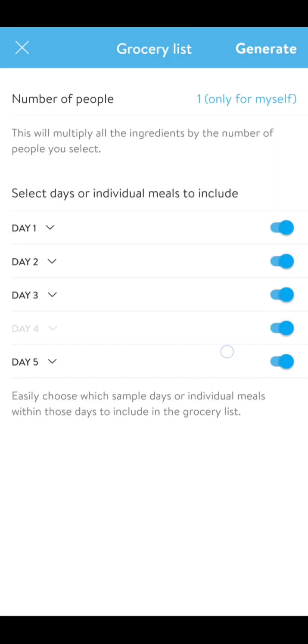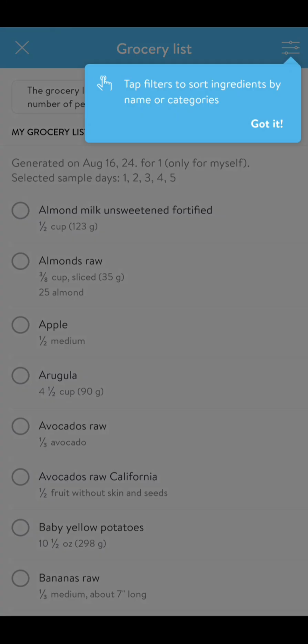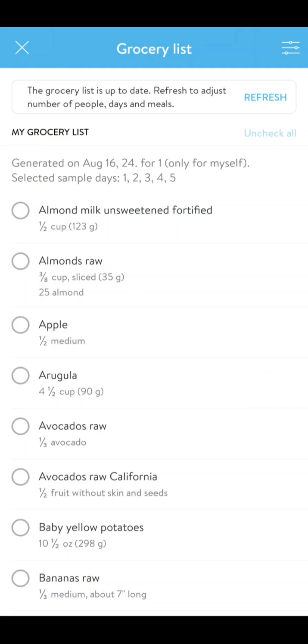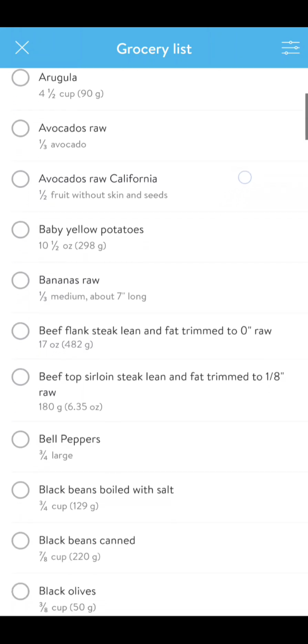You can just come here and select days or individual meals to include. I'm going to leave everything the same, but you could change this up if you wanted to. And I just go generate at the top. Again, it's telling me how I can sort different things. And if you need to refresh, adjust the number of people, or change anything, you can do that there. And this is pretty much your grocery list.